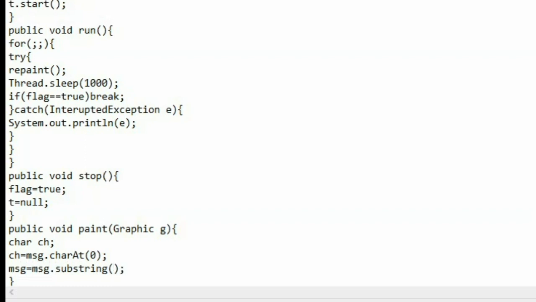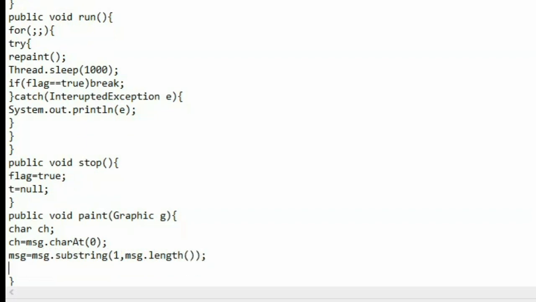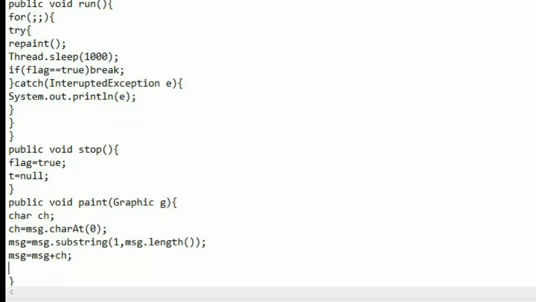Then after that, I am taking the rest of the string. For that I'm using a method called substring. The substring will be taking two arguments, the starting index and the end index. So the starting index is 1 and the end index is msg.length. So msg.length will give the last index. And since now we got two strings, the substring and the first character, I am saying msg is equal to msg plus ch. So this character is added to the end of the substring.